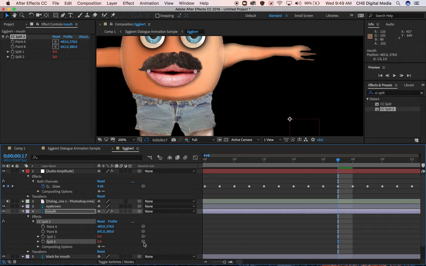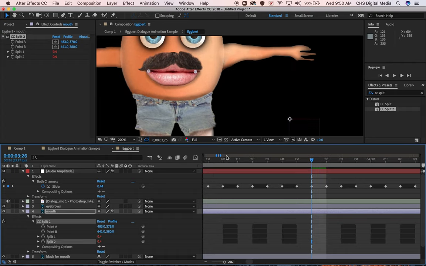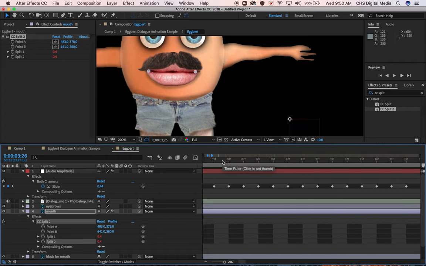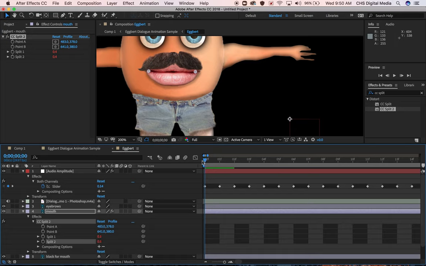If I just click the pick whip, I didn't attach it to anything, but it activated. It turned red, and it's just going to stay 0. I'm going to go back, pick whip to the slider. You can see our mouth is opened a little bit, so if I hit play. Okay, so our dialogue is moving, but the mouth doesn't move very much.